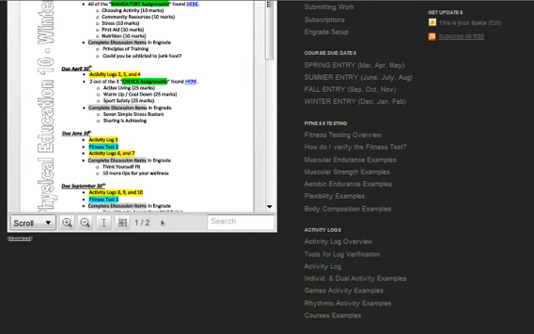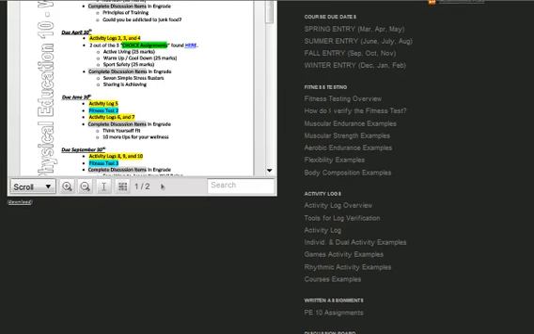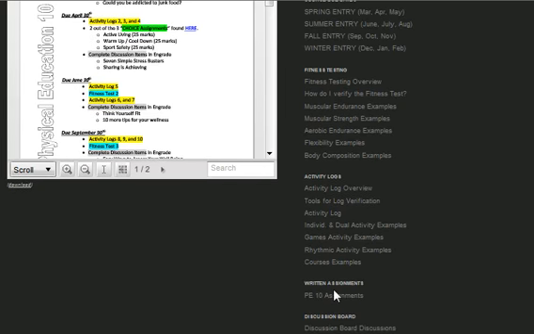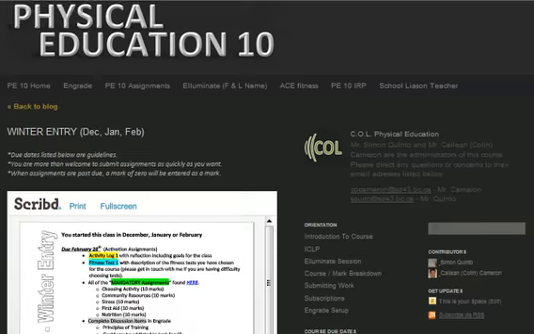All right, fitness testing, click on the overview. You'll see what's involved with fitness testing. Activity logs, click on activity log overview. You see what's involved with activity logs. Written assignments, click on that. It'll bring you right to the assignments. And lastly, discussion board. If you click on that, that will show you what you need to do for your discussion board. So if you have any questions or concerns or you need to ask me anything, please feel free to email me. I'll be happy to go over anything you want.